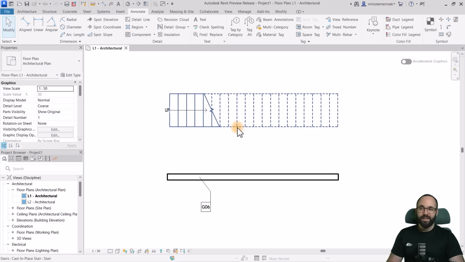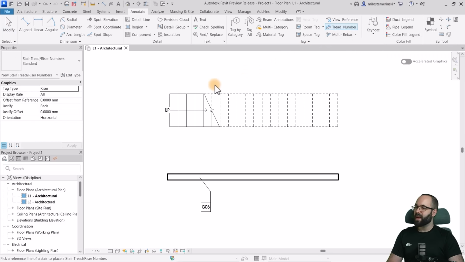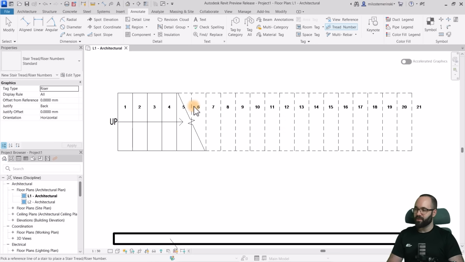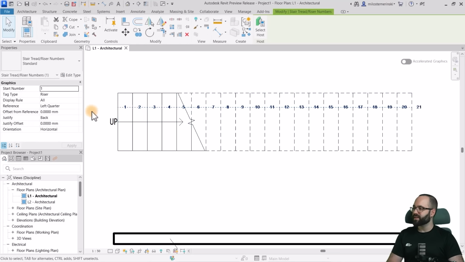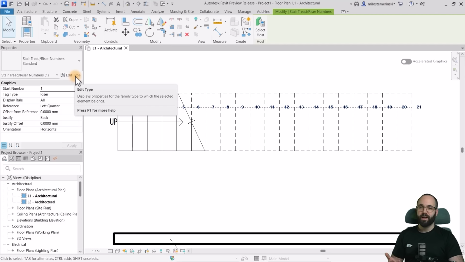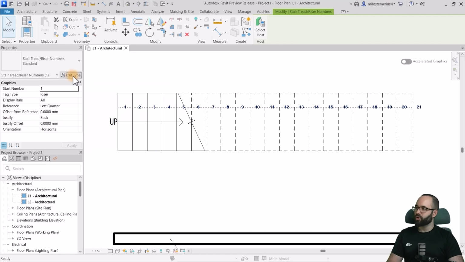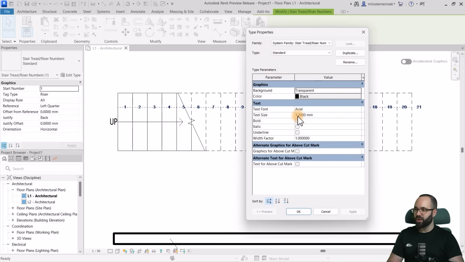And then speaking of stairs, we now have a new option when it comes to numbering the treads. So here on the Tag panel, we have the Tread Number, and we can basically apply tread numbers to stairs. And here, if I select those, we have some of the parameters here in the properties, but the Edit Type was grayed out previously. With Revit 2027, it's no longer grayed out, and we can actually make some changes here. So for example, you can make changes to the color, you can make it bold, you can change the size of the text if you want, and so on.